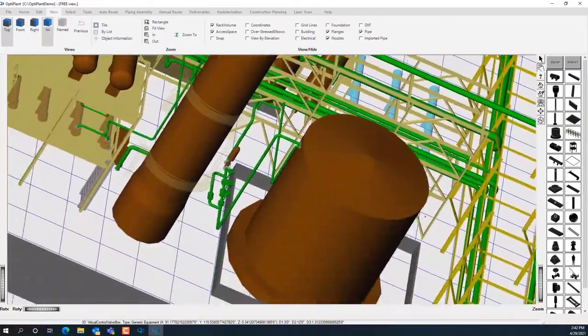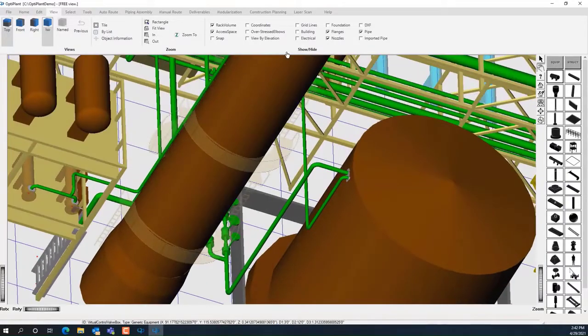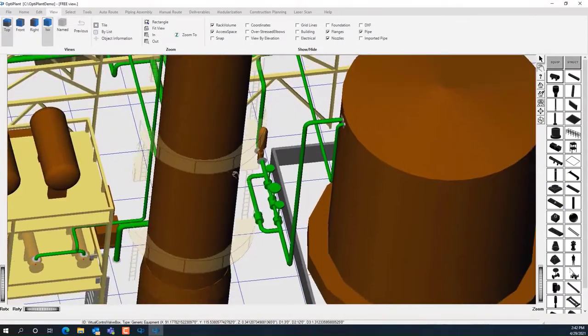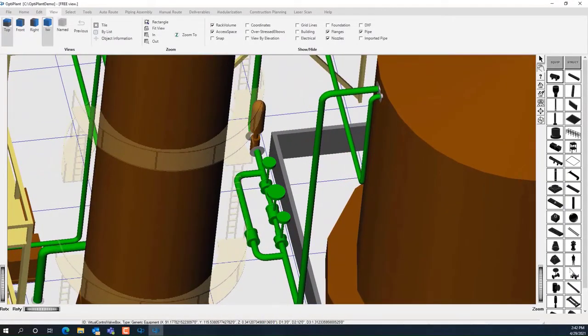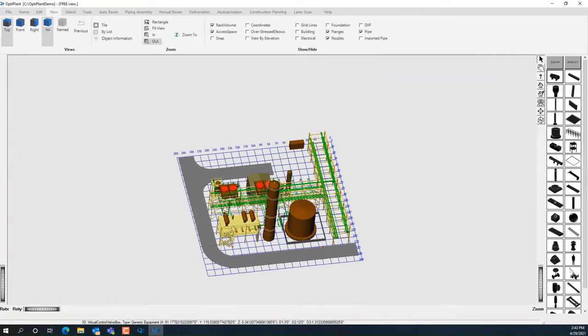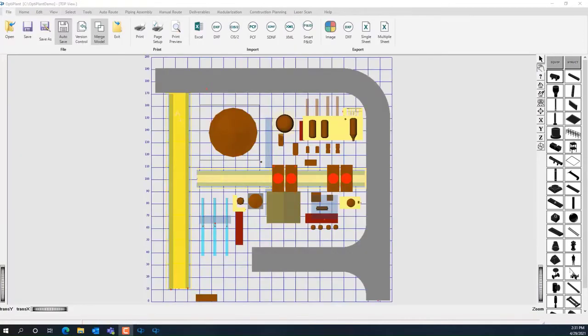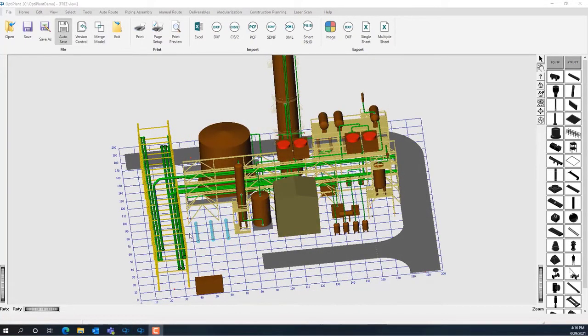So it's a very quick way to add additional detail on that pipe for quantity purposes, but also to really validate that there's enough space in this layout to fit these control valve stations. Now that we've completed the piping, let's move on to look at foundations.